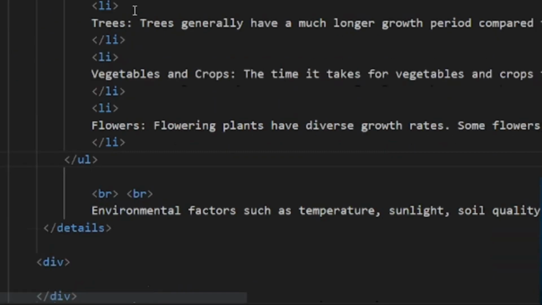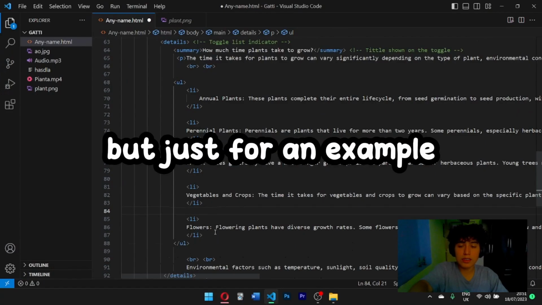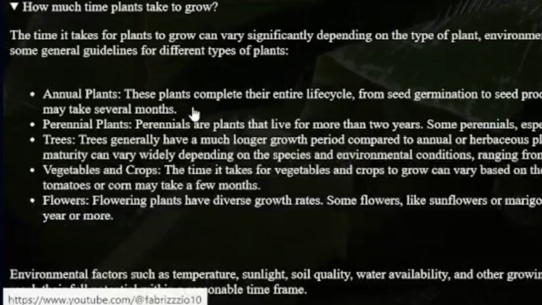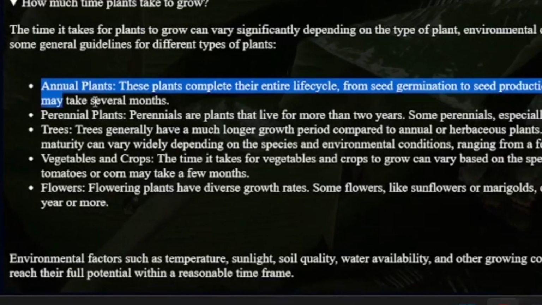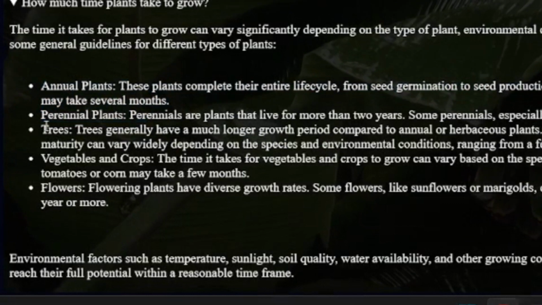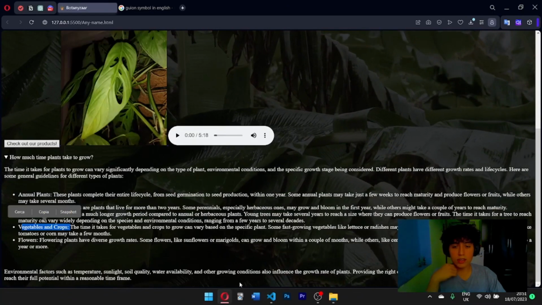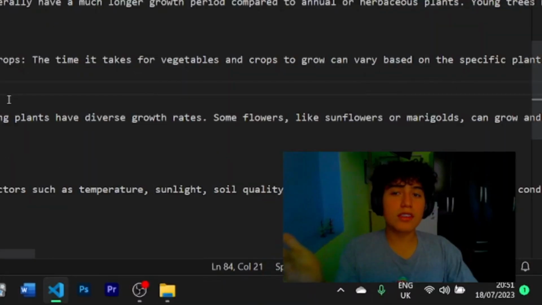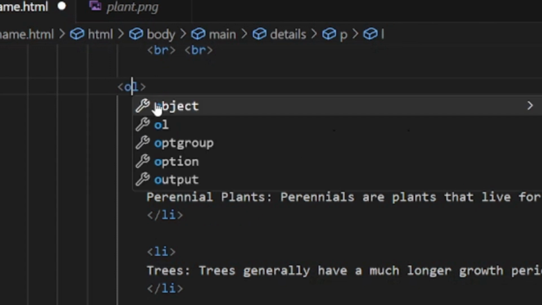Okay, you can differentiate them right now. The free spaces don't matter, but just for an example, I will show that. And here is our unordered list, because we are unordered people. As you can see: annual plants, perennial plants, trees, vegetables, and flowers. Okay, we get the unordered list, and the only difference with the ordered one is that the ordered list would be ol.